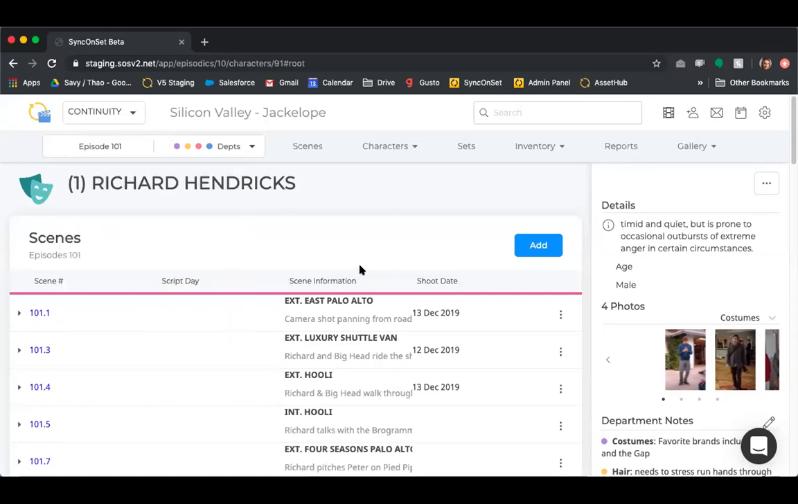Okay. So now that you've seen all the information on the character page, you may be wondering, well, how do I actually add in any information, any changes or looks? And that is going to be done.